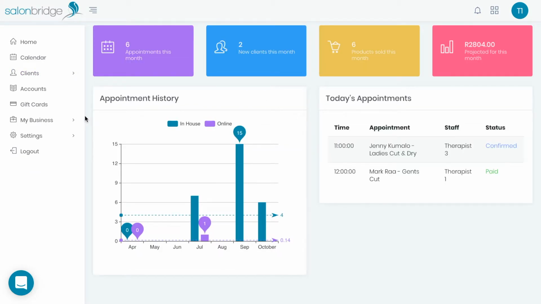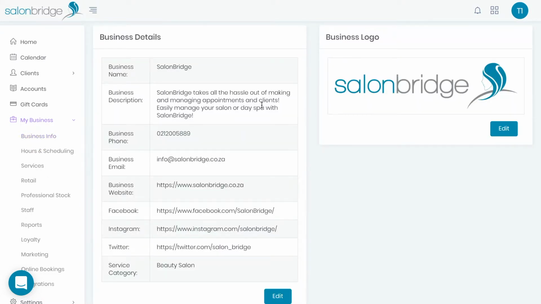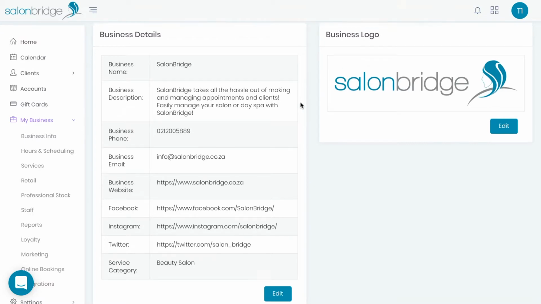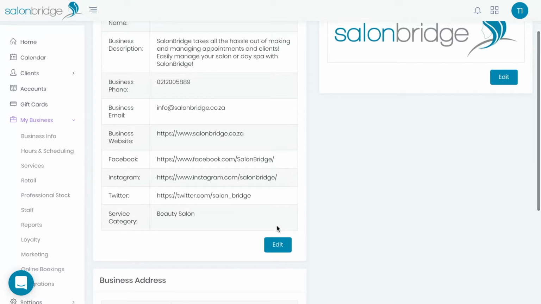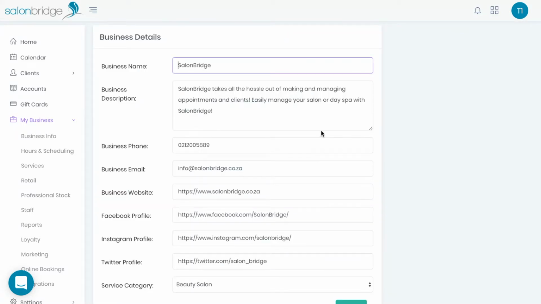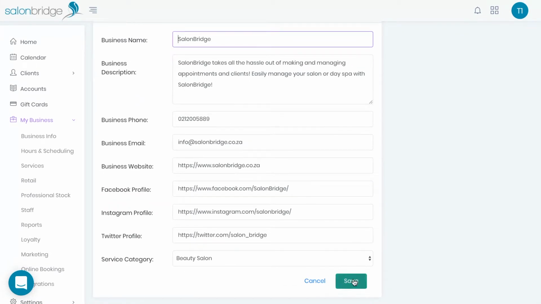The My Business section allows you to customize information relating to your business. If we click on Business Info, we're able to update your business information, your business logo, and business address. To update any of this information, click on Edit. Once you've made the changes and are satisfied, click on Save.